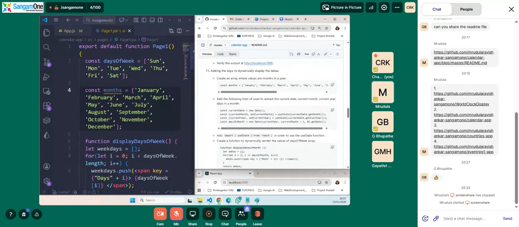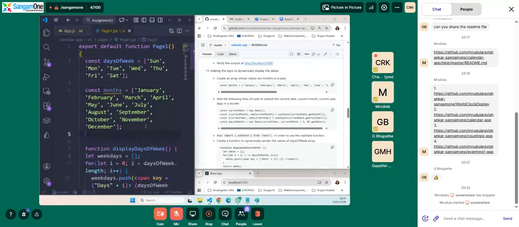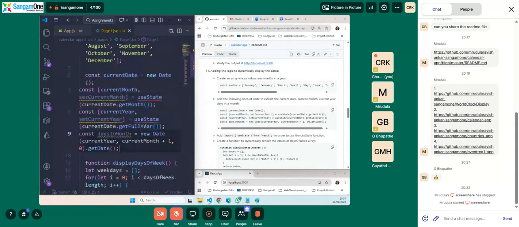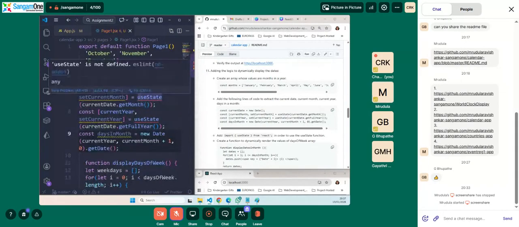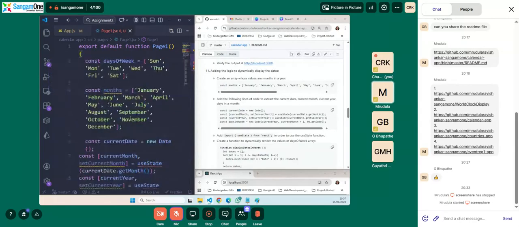So what we do here is this. Now you see here, use state is not defined because we haven't imported use state from React. So the next important thing is we need to add import use state from React. Now here we copy this, and the import should always be in the topmost portion of the JSX page.